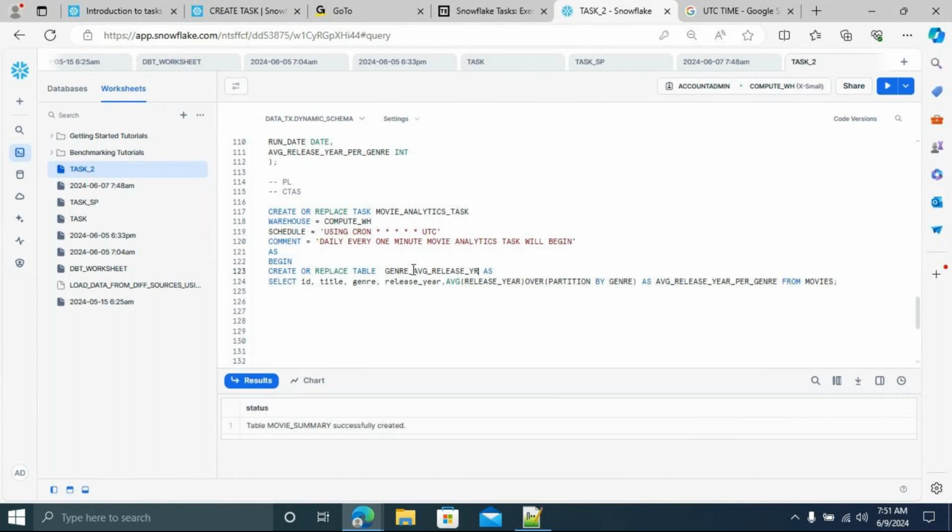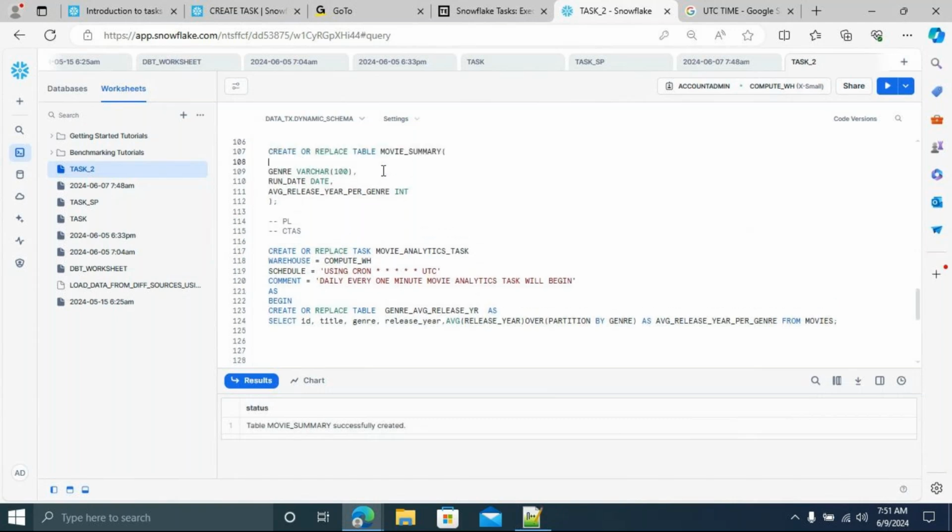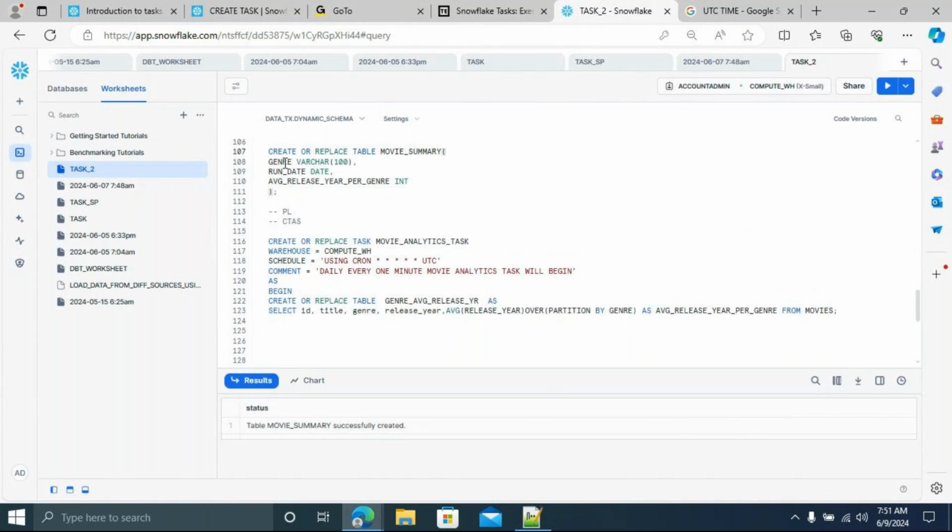Okay. I'm getting a table like this. Now, I already did one table. Guys, see this table. In the summary table, whatever I extracted, I want to put in this table: the genre, which run date I'm running, and then the average release year per genre. This information should be captured in this table. This is the summary table I'm going to expose to the client. I'm not going to expose the other table to the client. I'm going to expose this movie summary to the client.